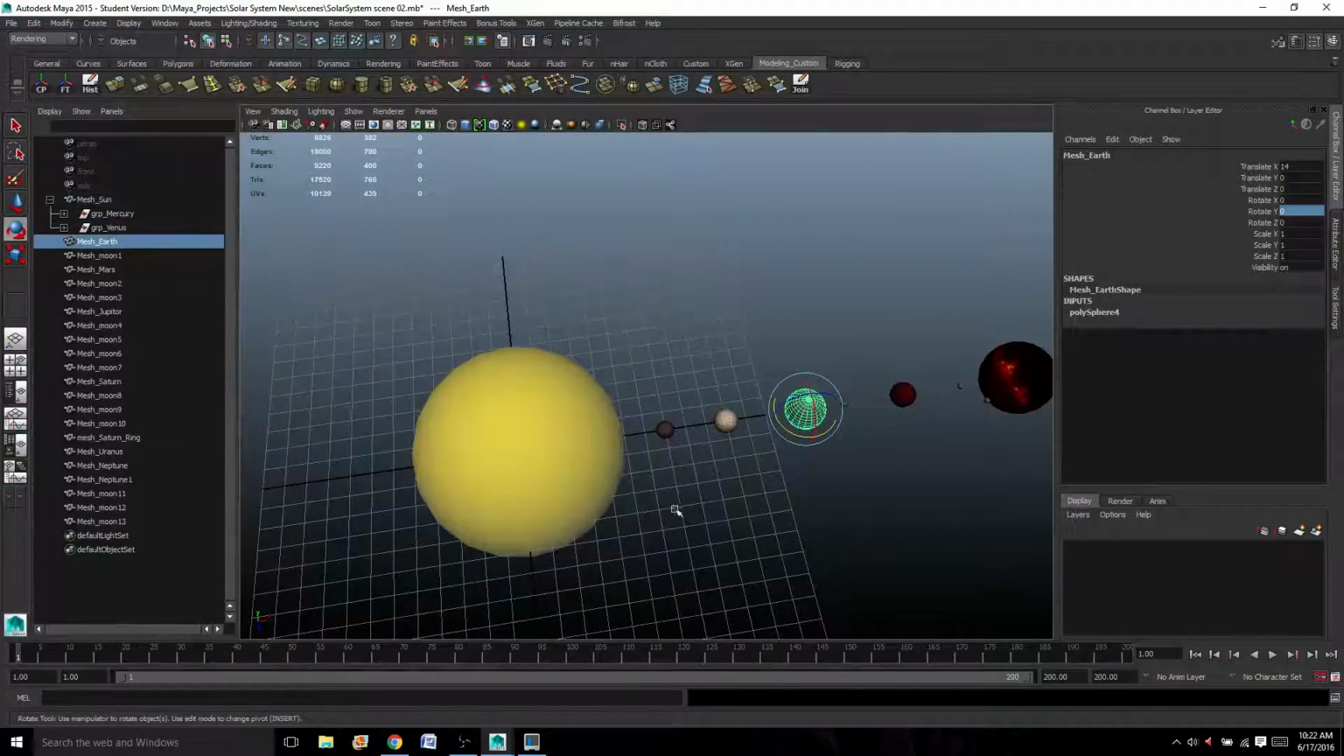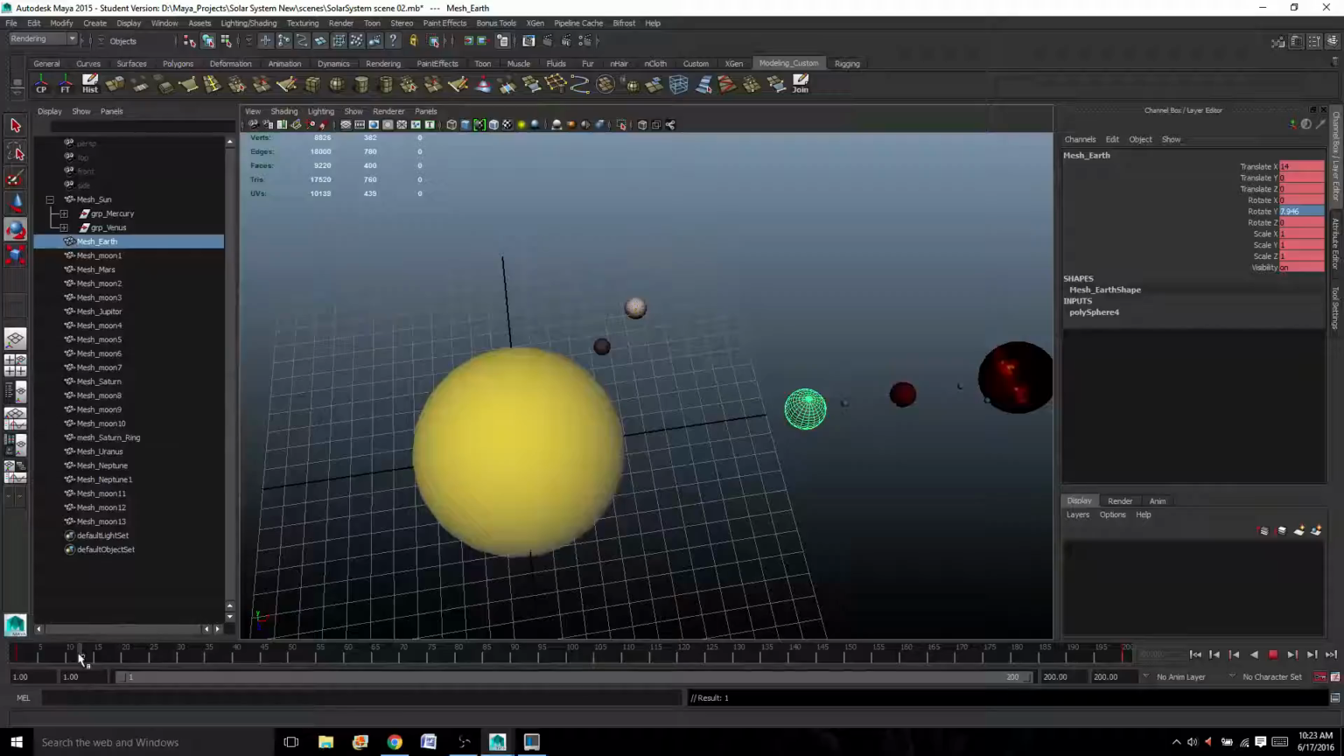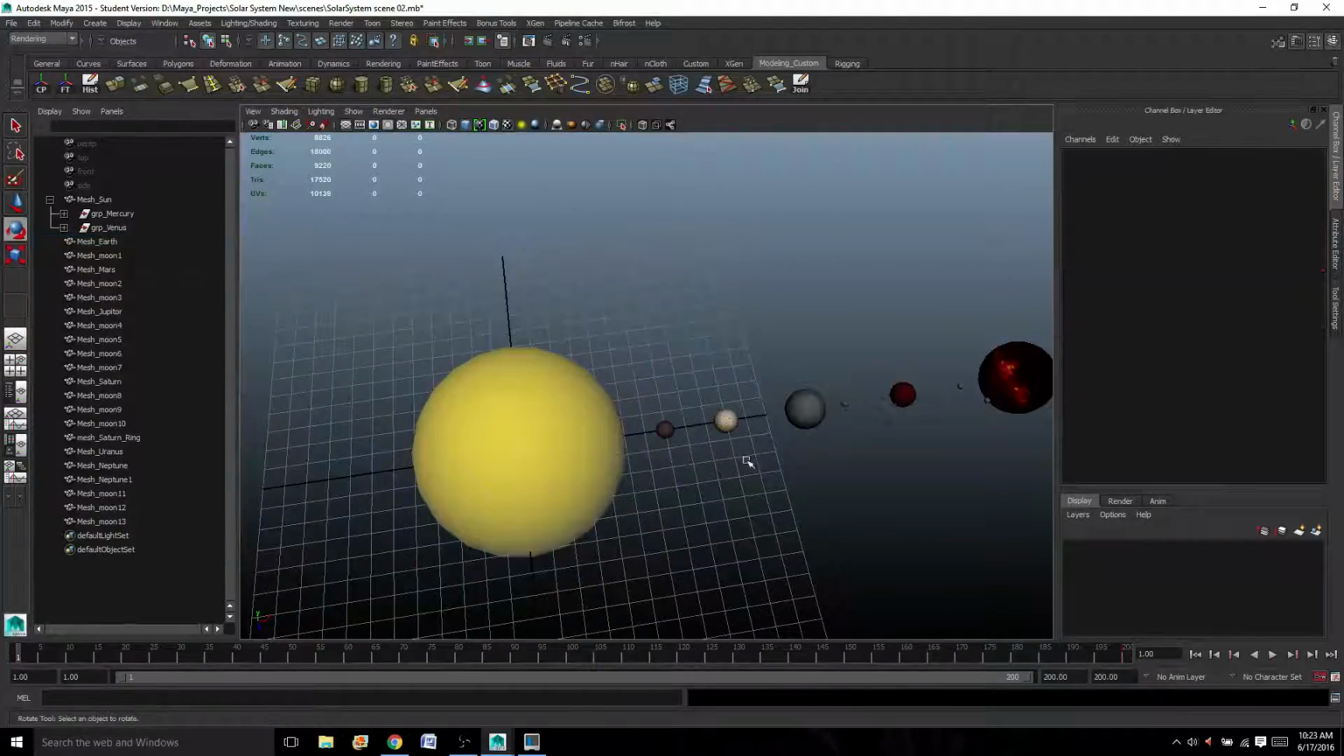Alright, so the next one was Earth. And we're going to do the same thing we did with everything else. So we're going to keyframe the Earth to begin with, give its initial rotation. Hit S. I'm going to go to frame 200. I'm going to enter a value of 900 into the Y rotate. Okay, so now as I go forward, I can see that the Earth is spinning. Perfect. Alright, so the Earth is a little bit different than the other two because the Earth has a moon, which is what most of them will have going forward.